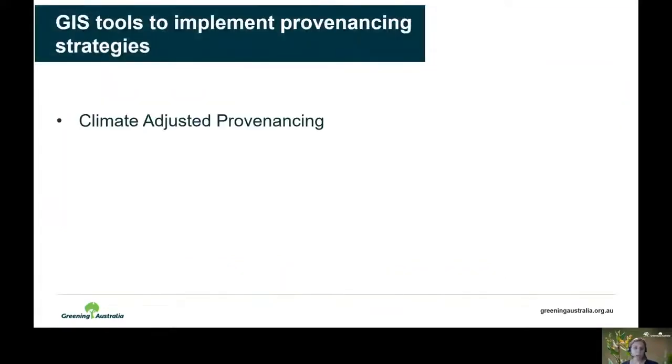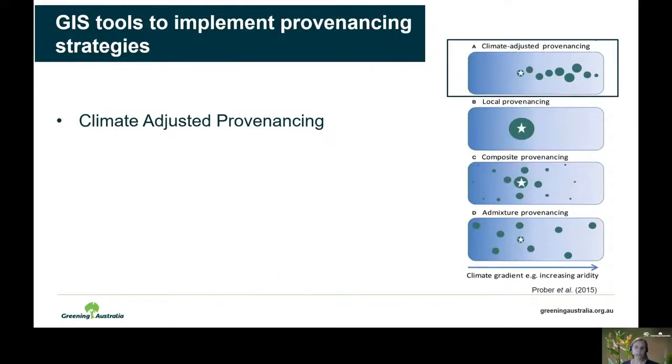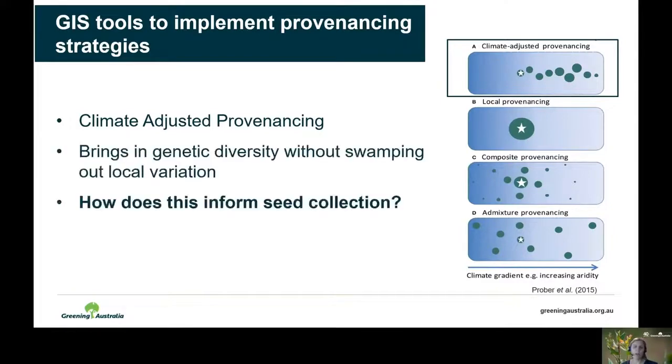When we're thinking about climate-adjusted provenancing, we're thinking about sourcing seed along a known climate gradient, with the goal being to bring in genetic diversity without swamping out local variation. But it's really important to have tools that can help us inform this seed collection process.